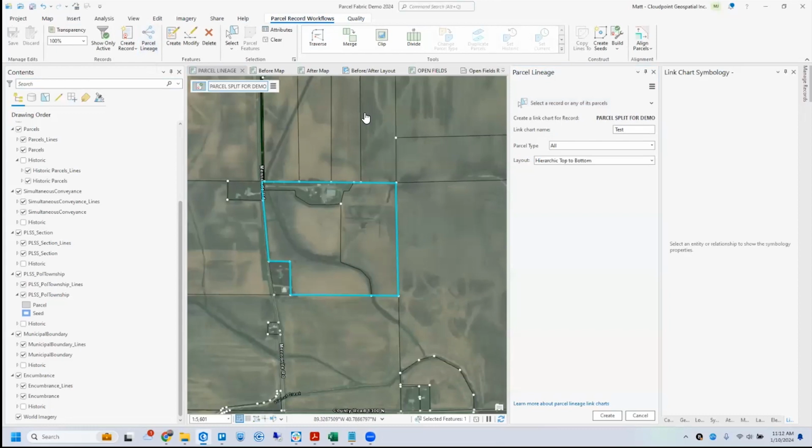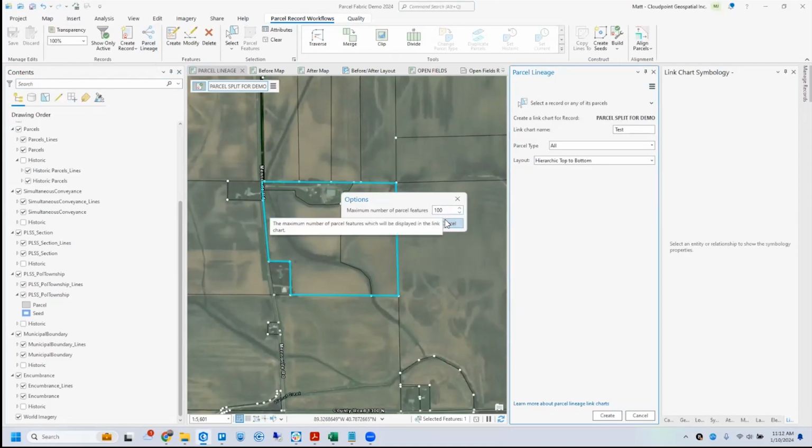I'm going to open that. And I'm going to click on our options in this parcel lineage pane. So you can adjust the number of parcel features that you'd want to show for maximum. 100 is the max at this time.